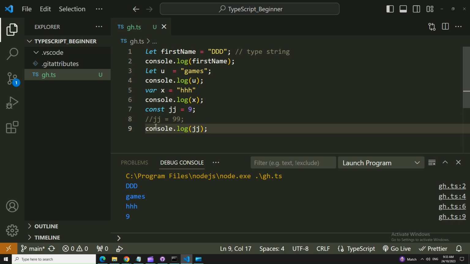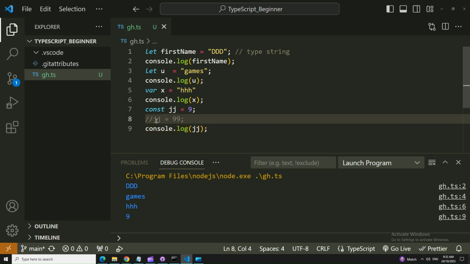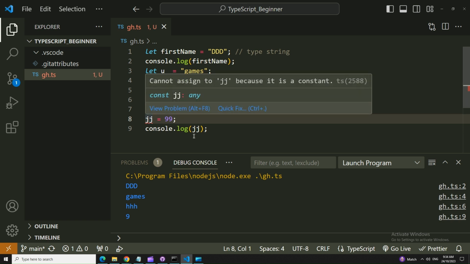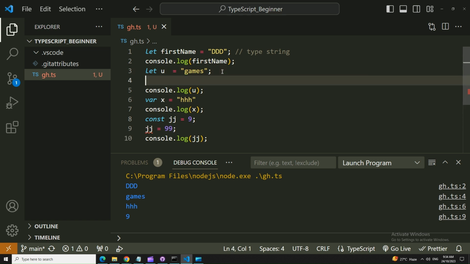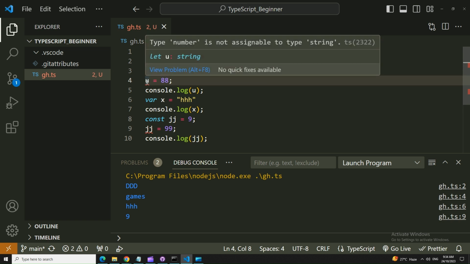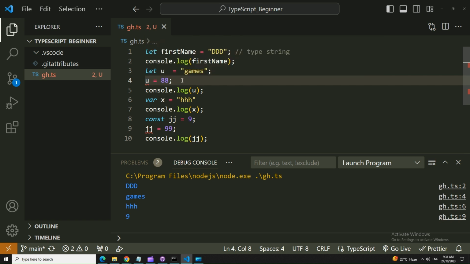Only thing is that when I am trying to reassign something to a const variable, it's giving me an error right away while I'm writing the code. Okay. So similarly, if I have let u equals games, that is a string, and then I try to reassign it to a numeric value, it will also give me an error right at the time of writing the code. Okay, it says that it's assigned to string, so it's not assignable.